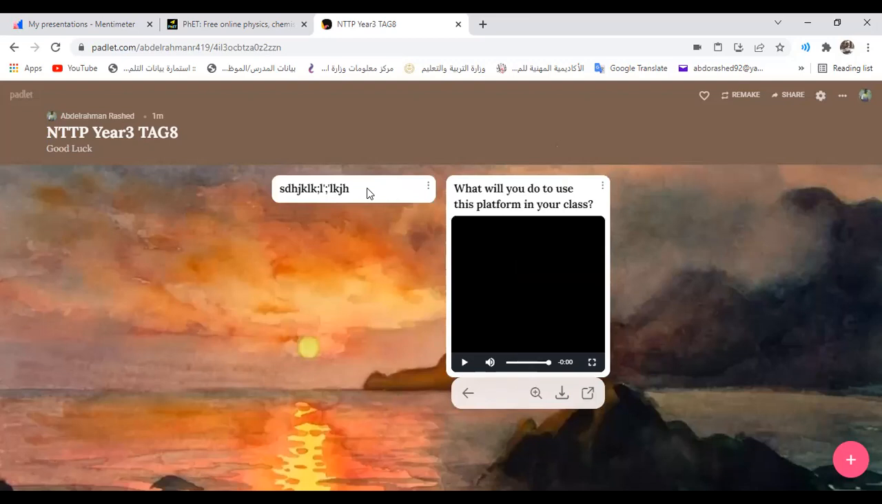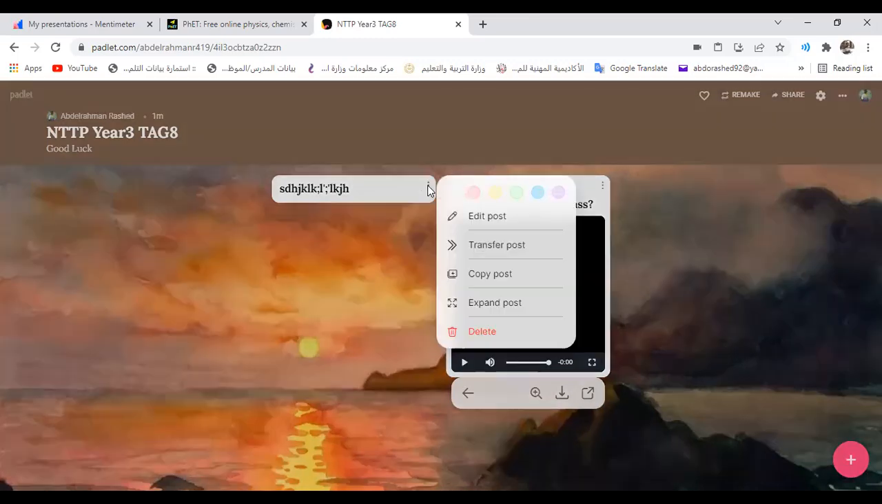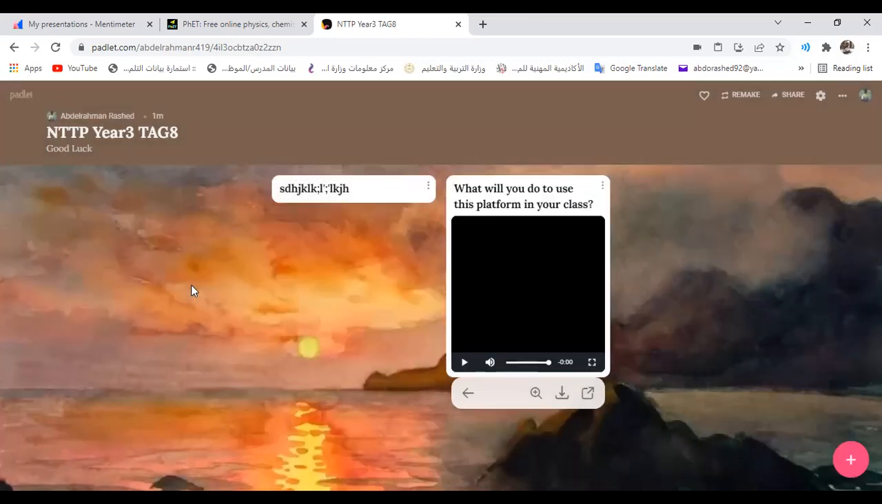So you can give your students some hints like this. I will press here and write down some edit post and give my students some hints related to what they are writing or what they have already posted on this Padlet. Right now, how can I give my students this Padlet? I will press here at the top right of the page, share.